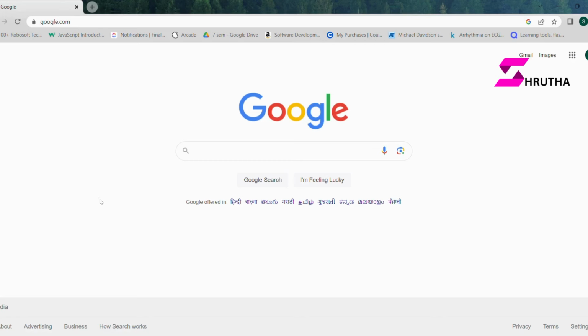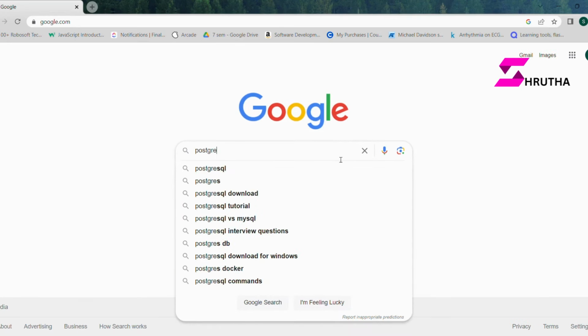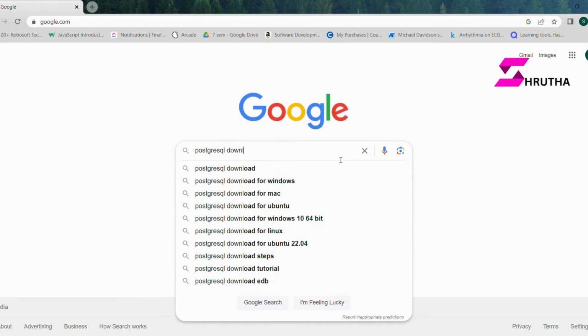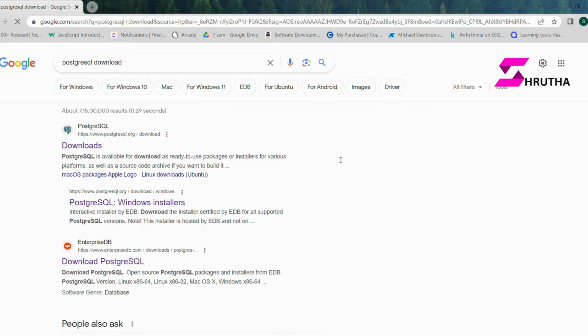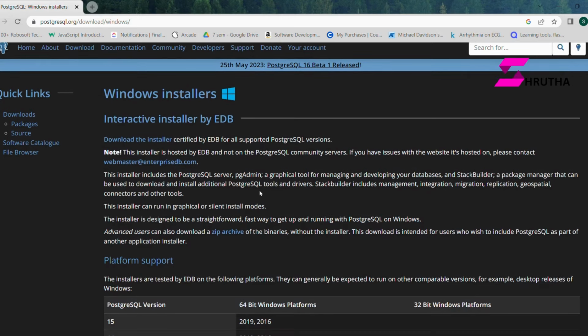The first thing we need to do is to visit the official PostgreSQL website. Open your web browser and go to Google, and in the search box type in PostgreSQL download. Here you will find the official download page for PostgreSQL. On the download page, you will see different versions of PostgreSQL available for various operating systems. Since we are installing it for Windows, click on the Windows section.